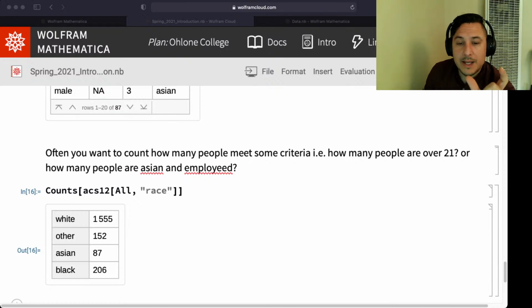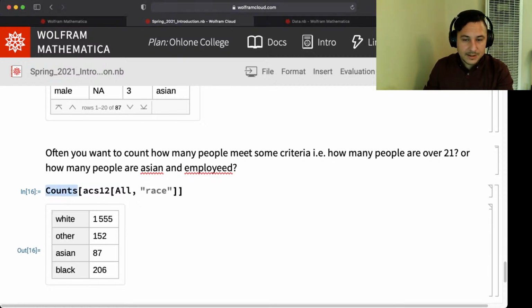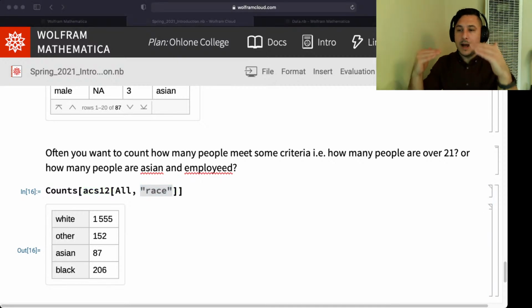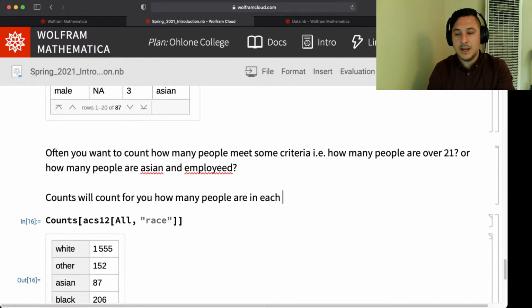Do you see how I gave it the race variable? Apparently, if you look at the data, how many people were white? 1,555. How many people were Asian? 87. So it gives you a breakdown for that variable. You tell it, I want you to count from the ACS 12 data how many people are in each of the races. So counts will count for you how many people are in each category of a categorical variable.